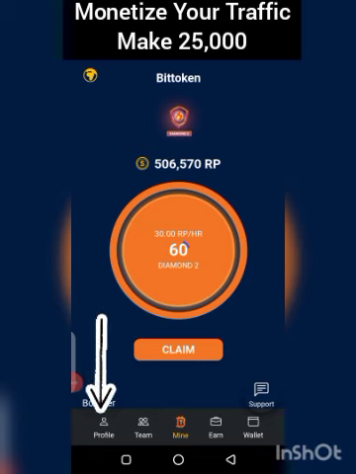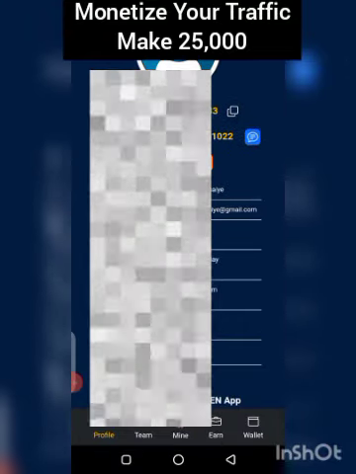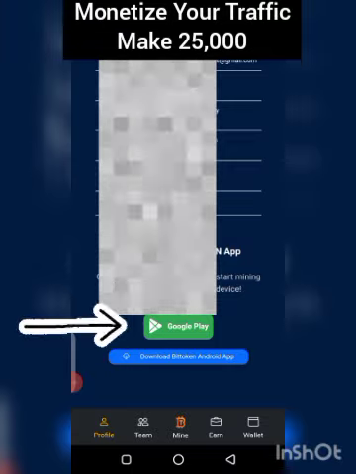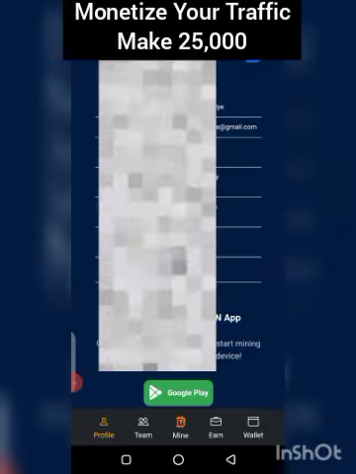If you are on the website, make sure you download the app. Once you tap on profile, you're going to see where you're going to download the app. Scroll down, click on Google Play and download the app or Play Store. Once you download the app, it's going to be easy for you to claim your mining rewards every 2 hours.